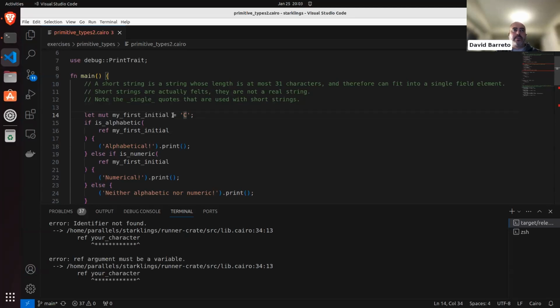And so this variable here is actually a felt, even though it seems to be assigned a string. This is not a real string. It's just a codified version of a felt in ASCII format, right? There are also strings in Cairo that you can use, but I think this exercise is trying to teach you about short strings in particular.